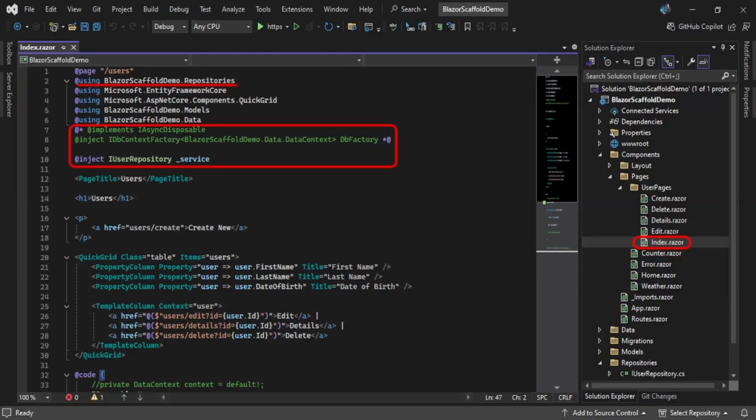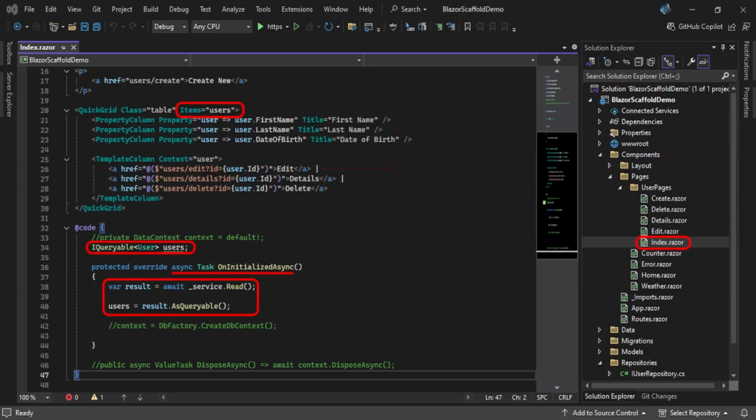We'll start at the index page. Comment out or remove the context factory injection and inject the user repository interface. We called it _service. In the code section, we'll create an IQueryable users list and use it in our QuickGrid. On line 36, we changed the OnInitialized method to an async method and call our repository's read method to get a list of users. Then we simply convert it to a queryable list.